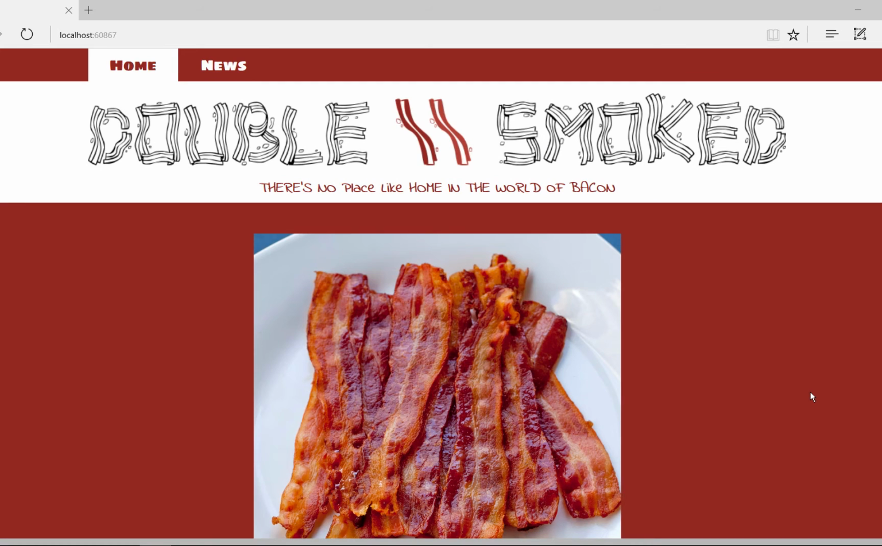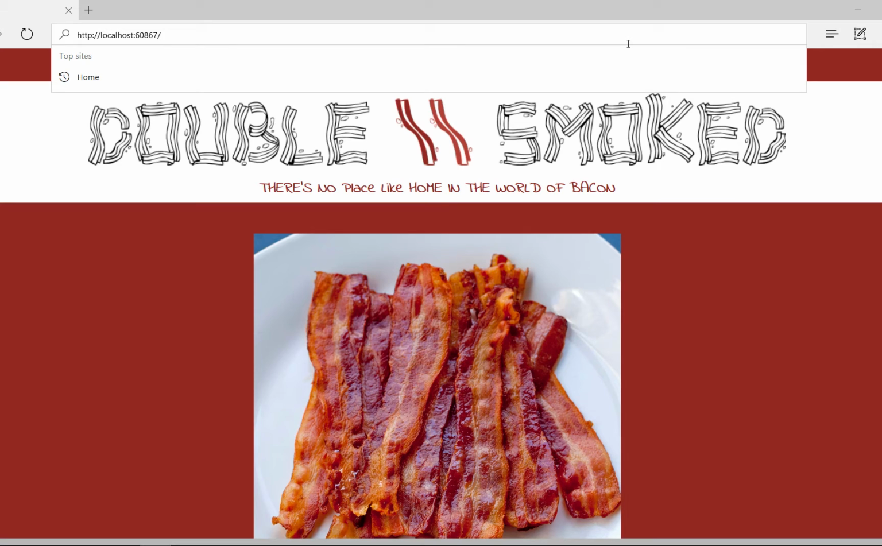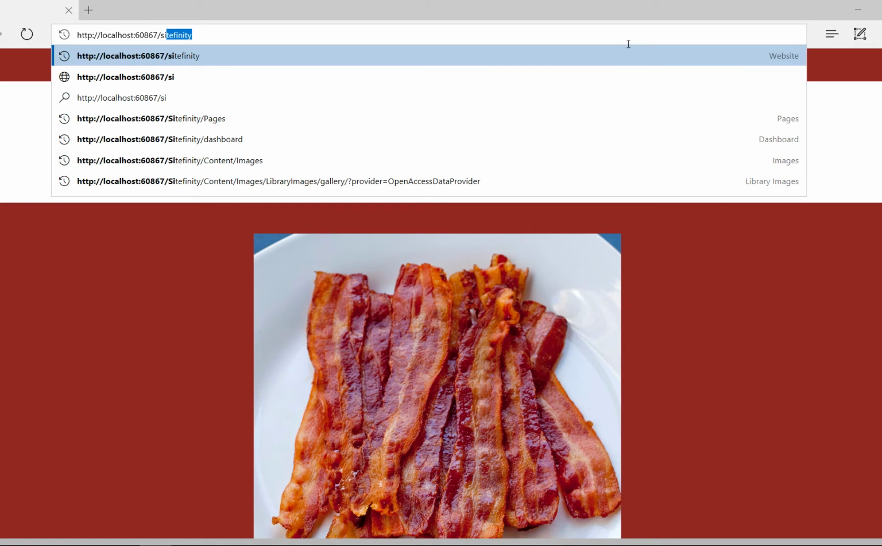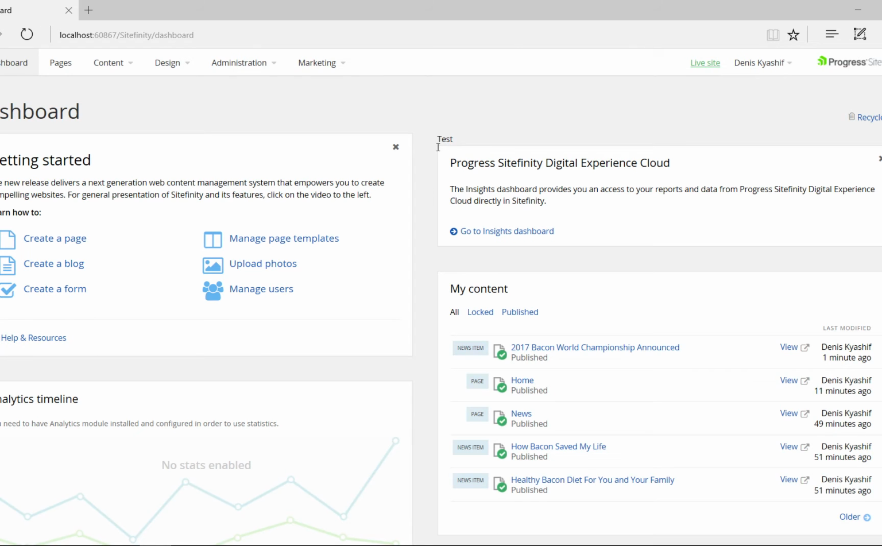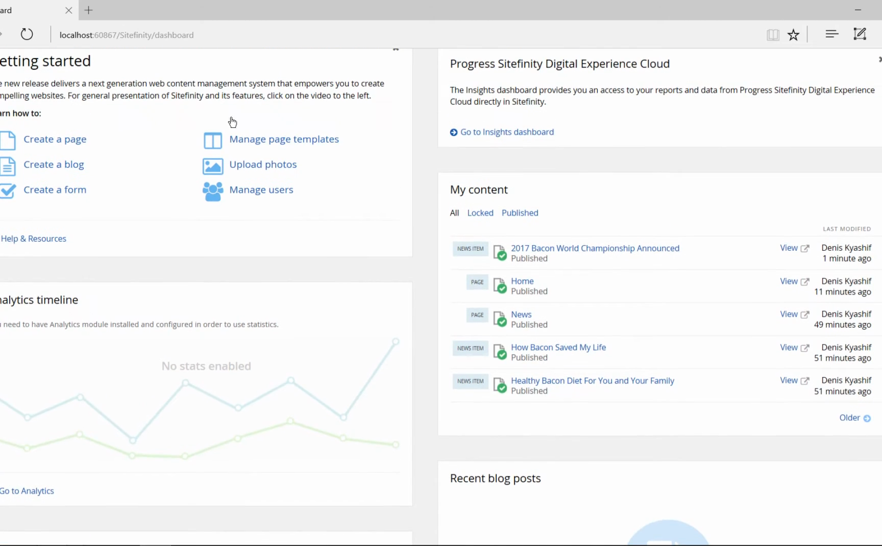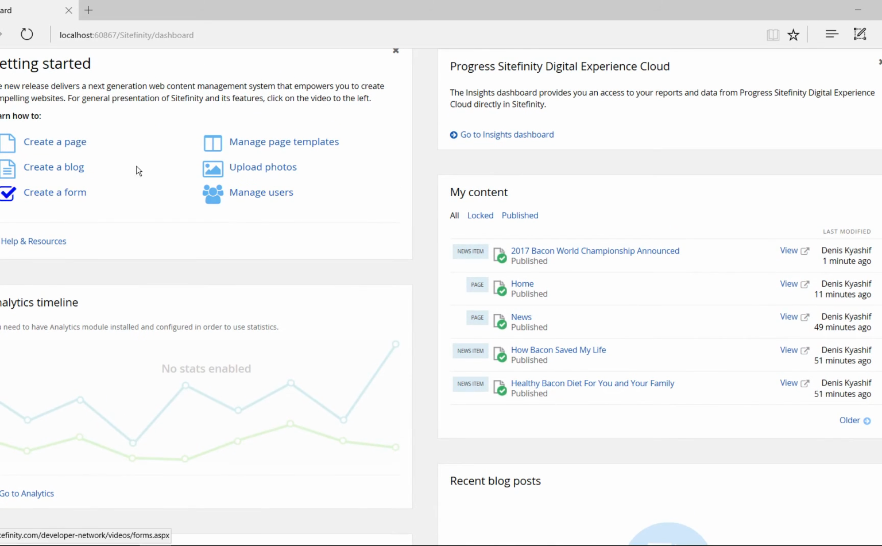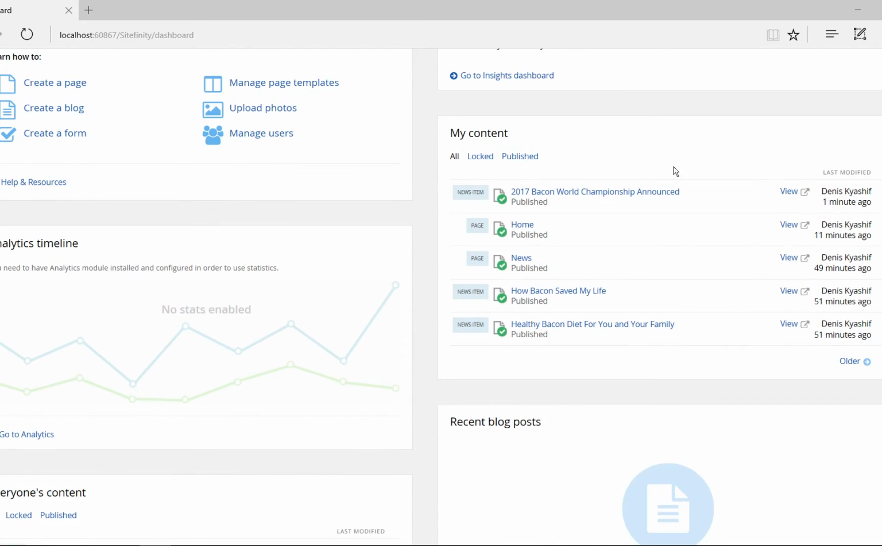We saw how we can make any kinds of changes to the content on our website without even having to access the backend. But now let's see what it has to offer. If I click on the URL bar and just type Sitefinity, I will be redirected to the Sitefinity's backend.